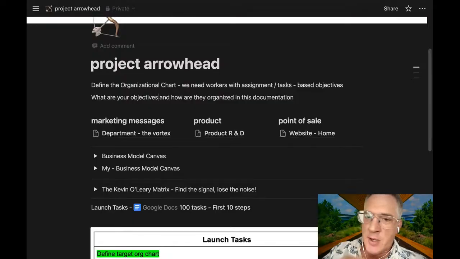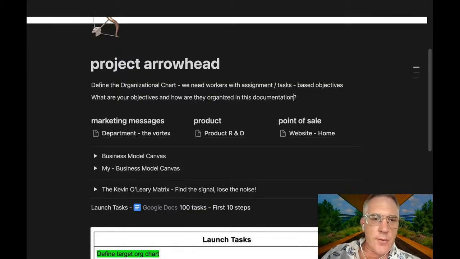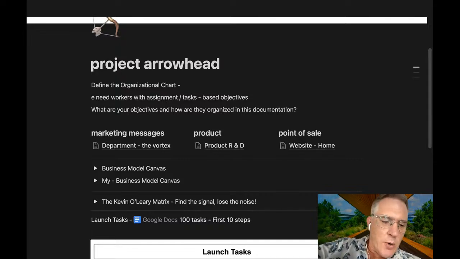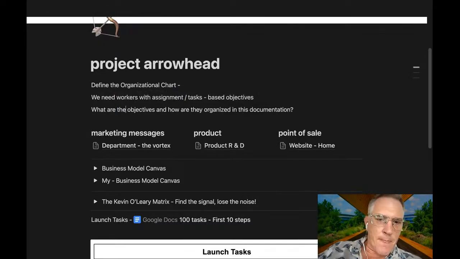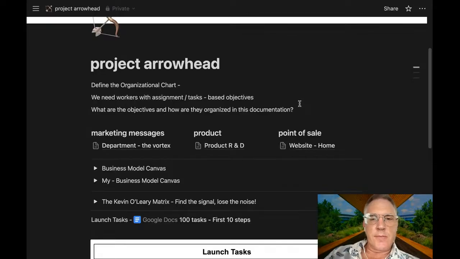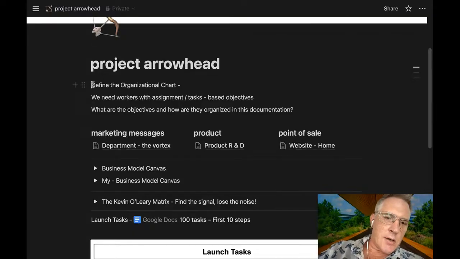Right? That's the key. If you're coming into a meeting, if you want to start a business, if you wake up Saturday morning and your mom likes a clean house, any of these things, it means we need workers with assignments based on objectives, and we need to know where the objectives are, and how they are organized in this documentation. This is perfect, right? So this is task number one. Task one.